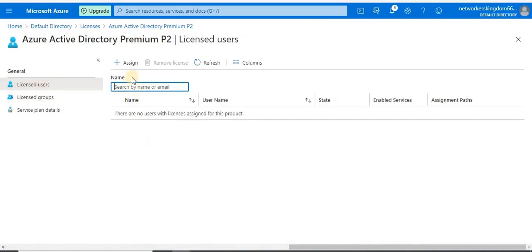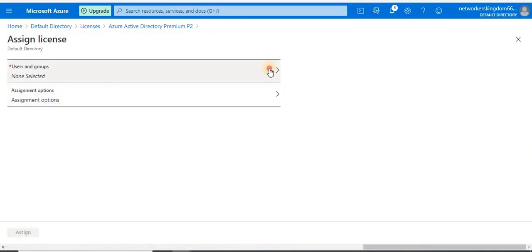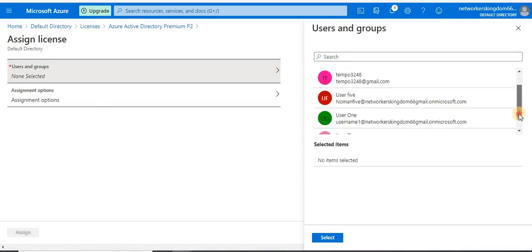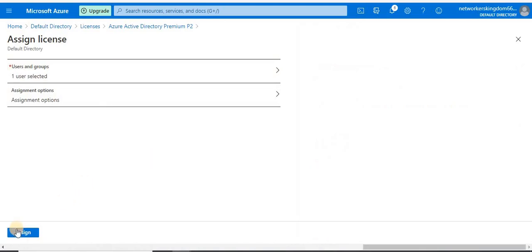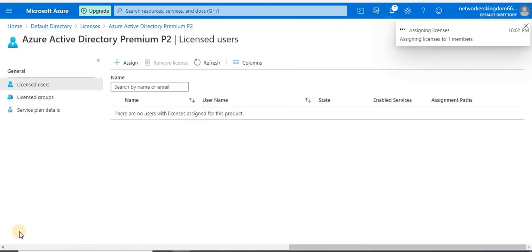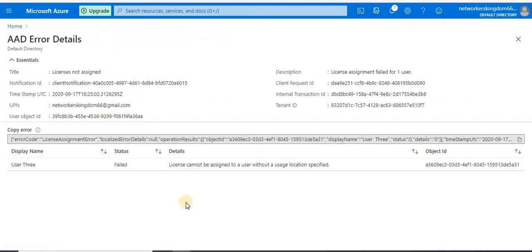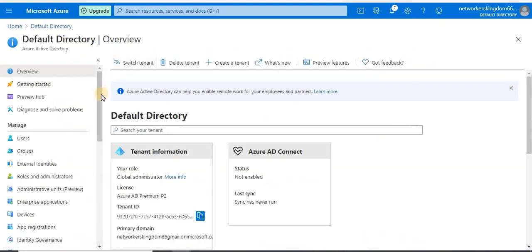So let me assign some license to my user. Click on it. Let's assign to Anna. Okay, select and assign. You can see license not assigned. Let me check what is the issue. Okay, so it says license cannot be assigned to a user without a usage location. Okay, got it. Let me show you what is the problem here.